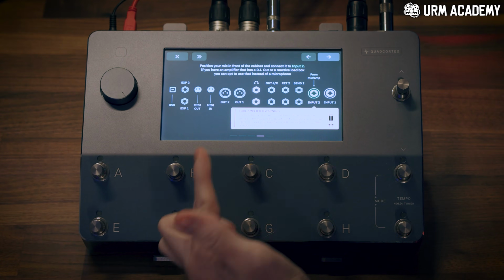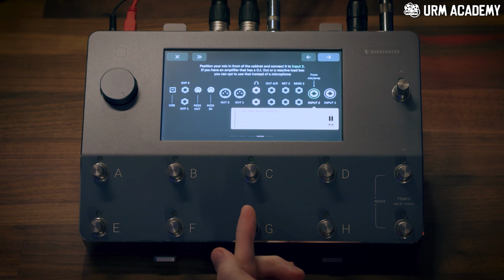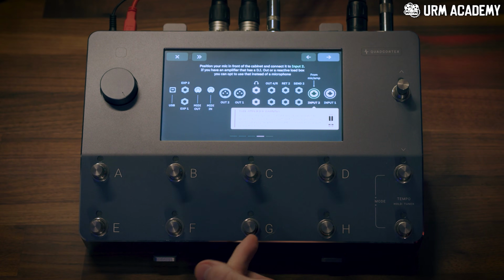Then it says, position your mic in front of the cabinet and connect it to input 2. If you have an amplifier that has a DI out or a reactive load box, you can opt to use that instead of a microphone. So as I mentioned earlier, if you try to run a tube amp without connecting it either to a load box or a cab, you're probably going to damage either the head, the cab, or any number of other things that are connected to it. So just make sure that you observe the basic rules of guitar amps and have your amp connected to a load.